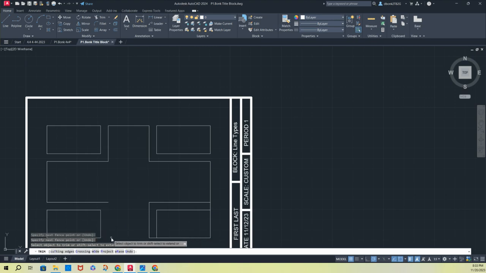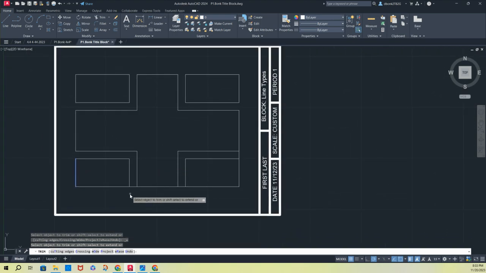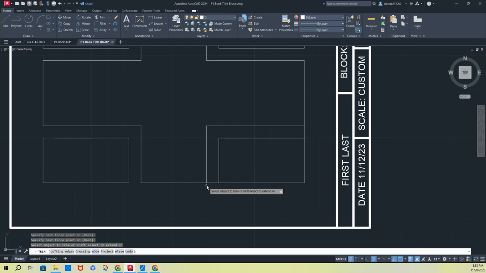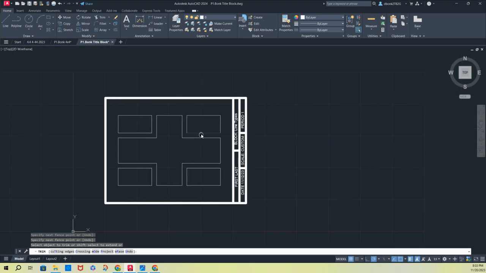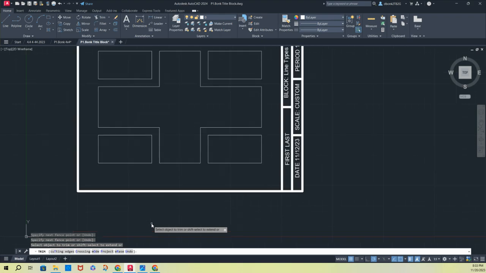Whoop, I cut something I didn't want to. I'm going to Control Z. Move this where I can actually see it. Okay, so that's the actual end of the drawing part.